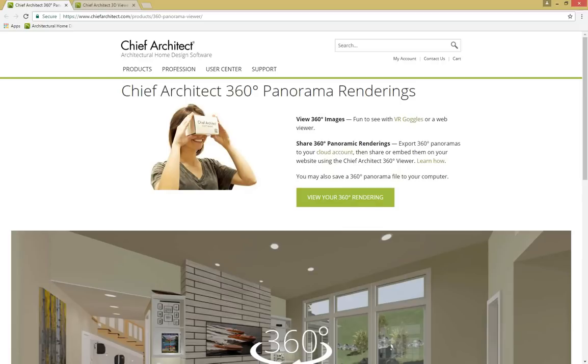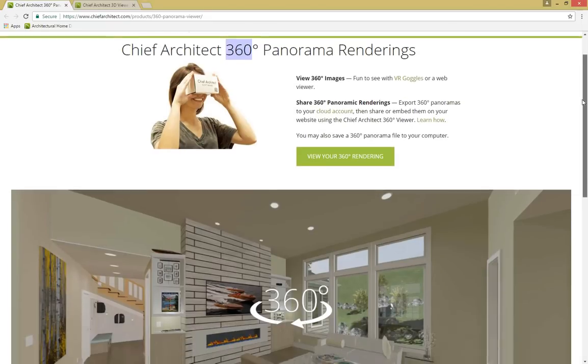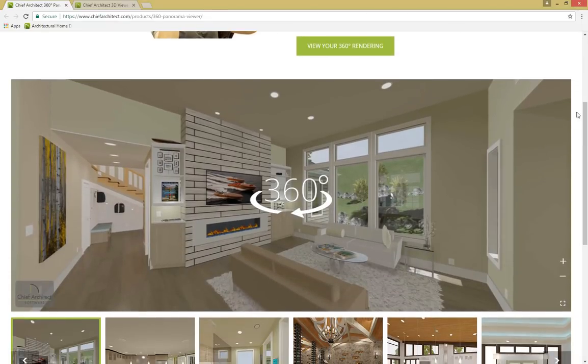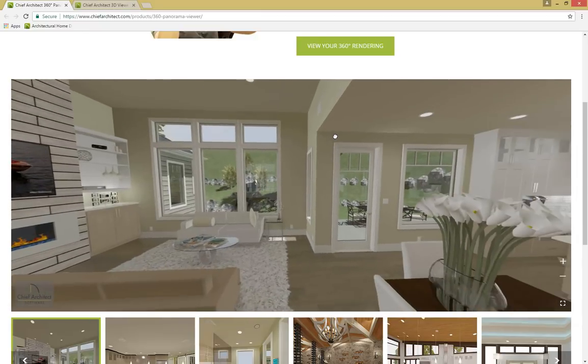So here I am over at chiefarchitect.com, and the first virtual reality platform we're going to go over is the 360 Panoramic Renderings. You can get to this page by typing in 360 into the search bar in the top right hand corner. And if we scroll down slightly on our screen below, we'll have an example of a 360 panoramic rendering. Notice that when I hover over the screen, my mouse turns into a hand that I can then left click to navigate my view.